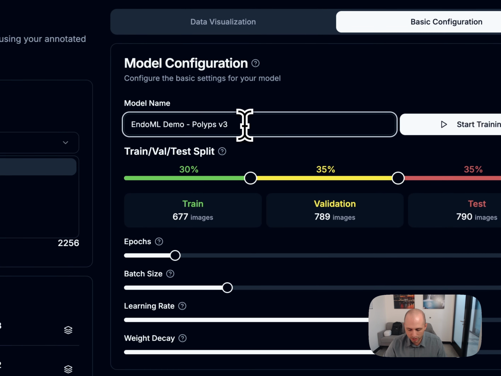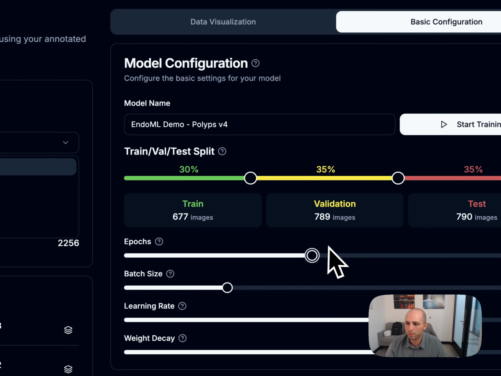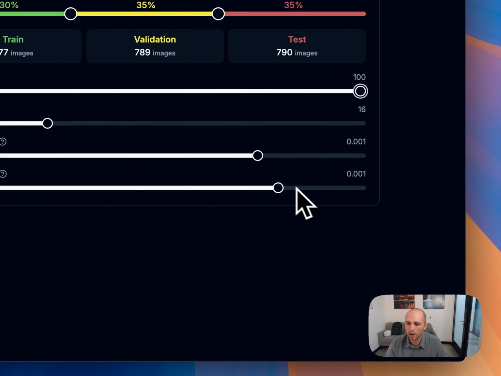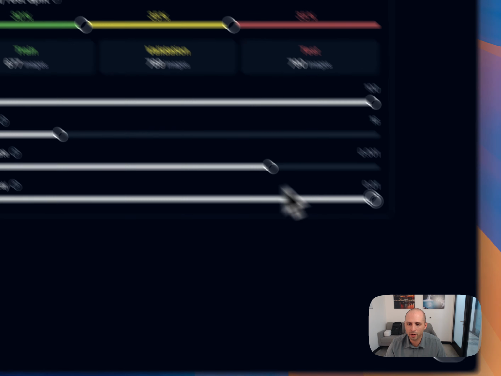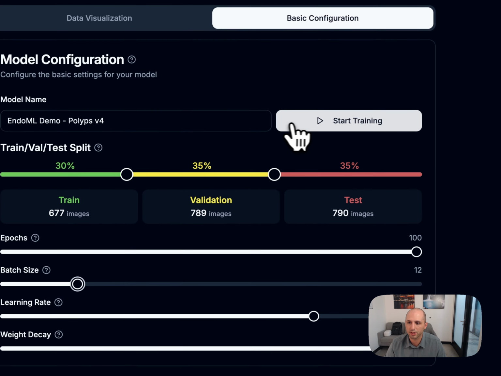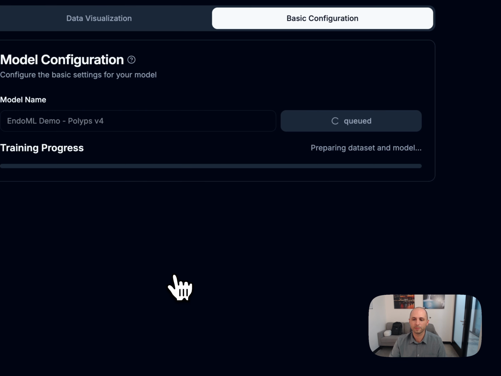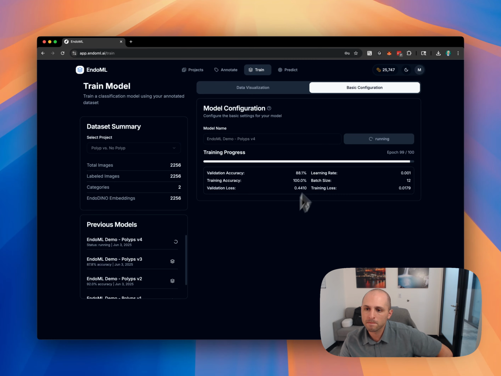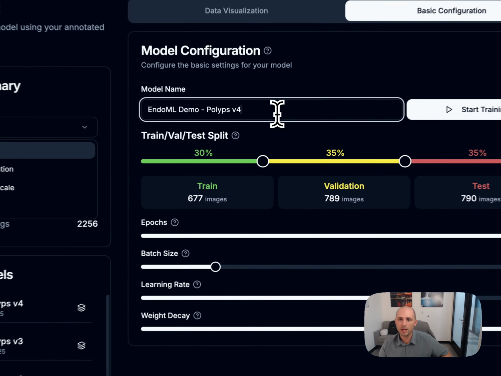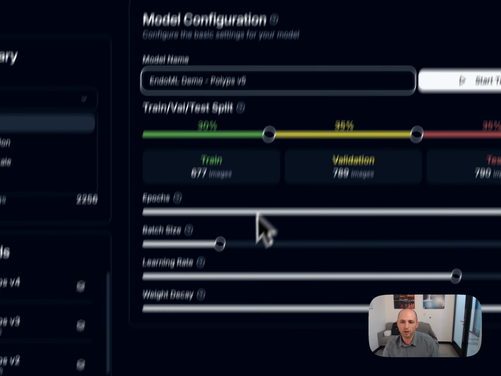So I'm going to see if we can squeeze out just a little bit more performance here. We'll do version 4. I'm going to bump this up to, let's go all the way to 100 epochs. And let's see, I'll max out the weight decay and we'll reduce the batch size just a little bit. Let's see how this does. All right, so a little bit worse still. I'm going to try one more just for good measure here.